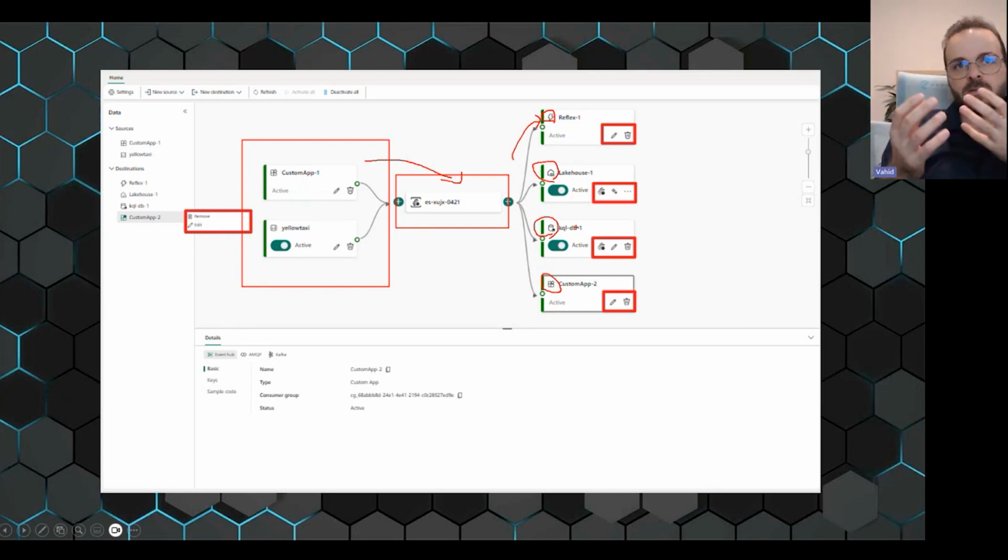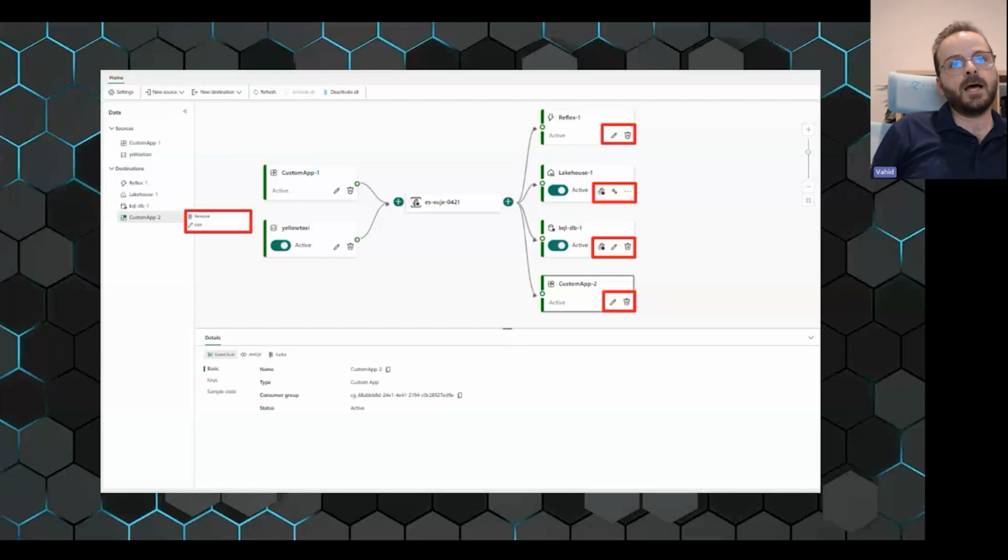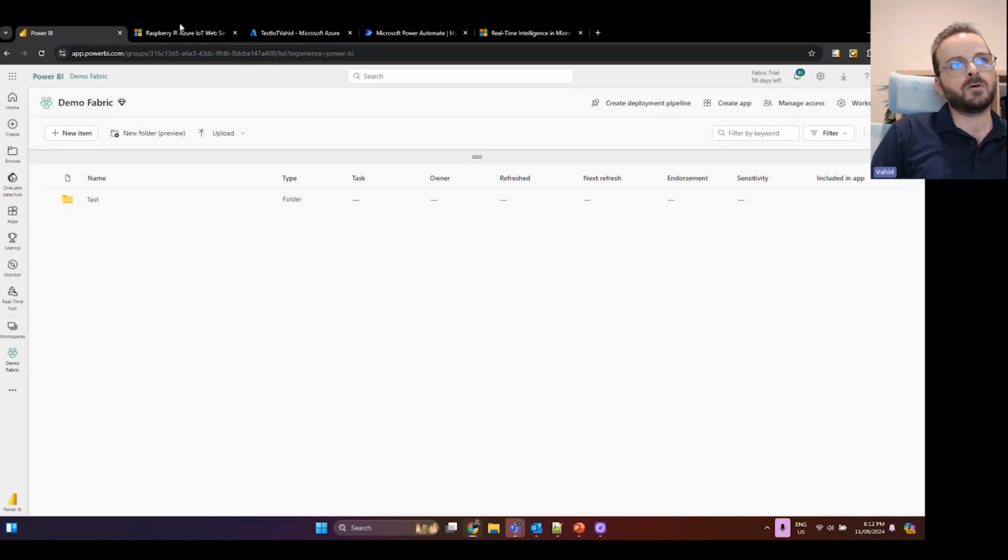So different options, which gives you more ability to find out which one is suited for your solution, for the question you want to answer with this solution. I think that was the last presentation. Let's move to Microsoft Fabric and start creating those things.